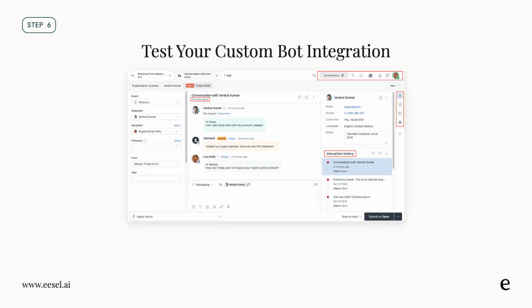Before going live, run a full test checklist. Create a test conversation, trigger the escalation flow, and verify that ticket fields populate correctly in Agent Workspace. Testing thoroughly in a staging environment saves hours of debugging in production.